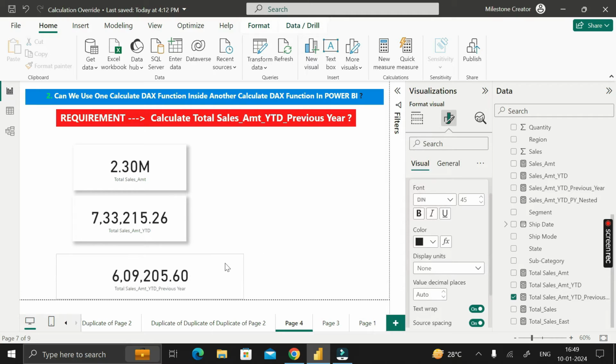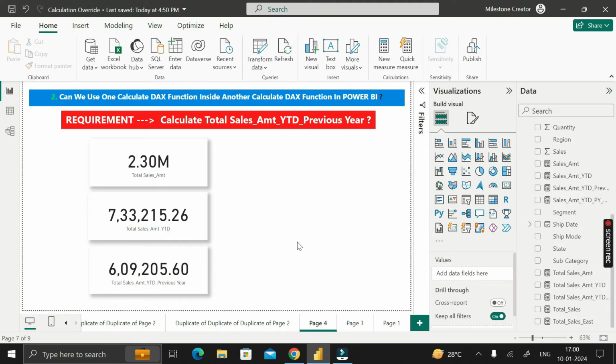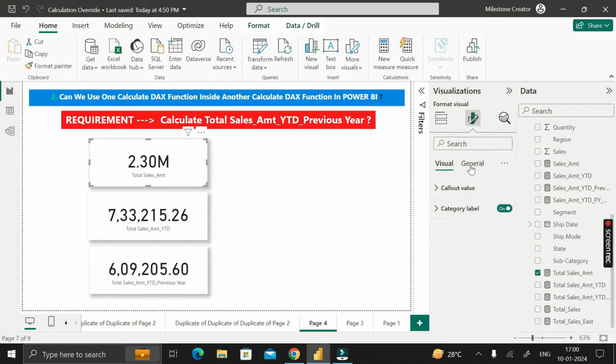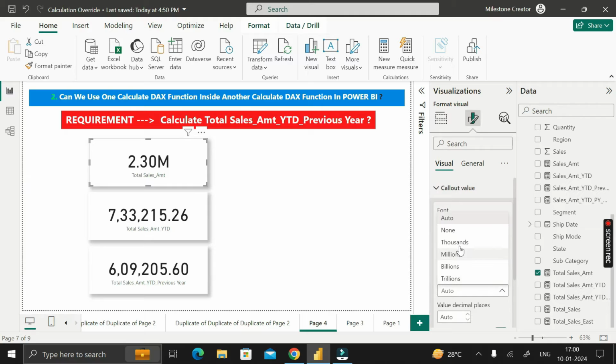All right, so this is the value for the total_sales_amount_year_to_date that has been done in the previous year. So as you can see here, to calculate the total_sales_amount_year_to_date_previous_year, we have to calculate these two individual measures as well, correct? Now let's check whether these values are coming correctly or not, but before that just click on this particular visual, then go to this format section, and here change it to none, so that we can get the exact value.